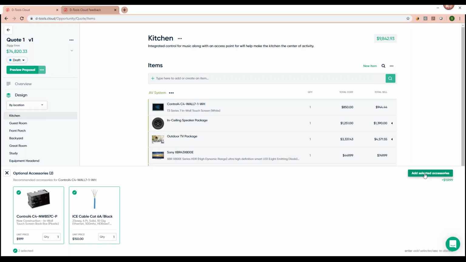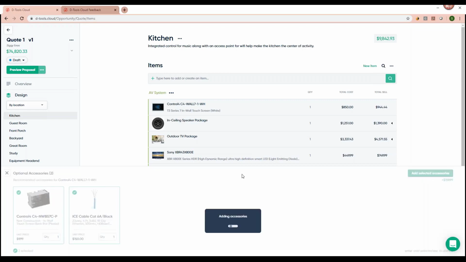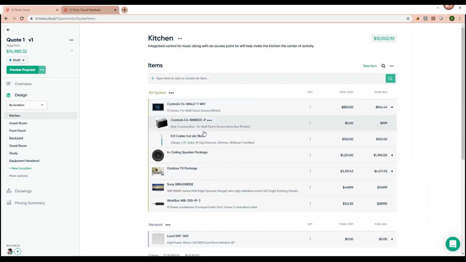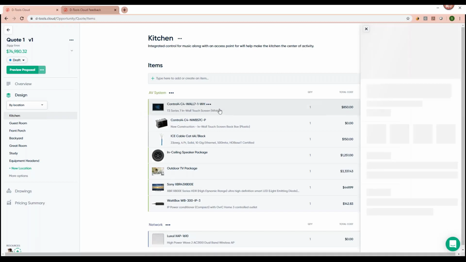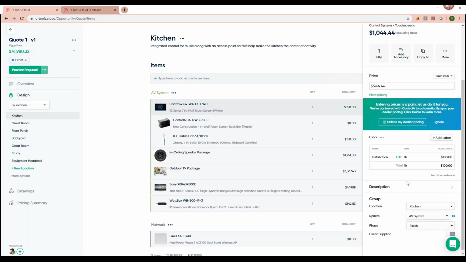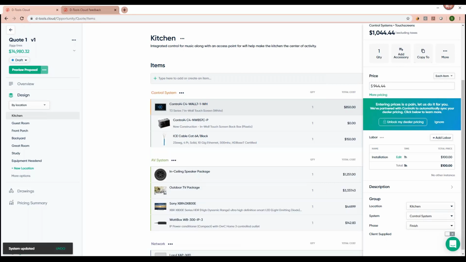But one thing to note about these optional accessories is over time, if you do find that your accessories are fixed versus optional, just go ahead and hard code the accessories to that item. It'll just cut down on the prompts and leave those prompts for items that are truly optional, maybe an upsell in the field, or would you like to add, sort of thing. So in this project, I'm going to actually put that control touchscreen into the control system.